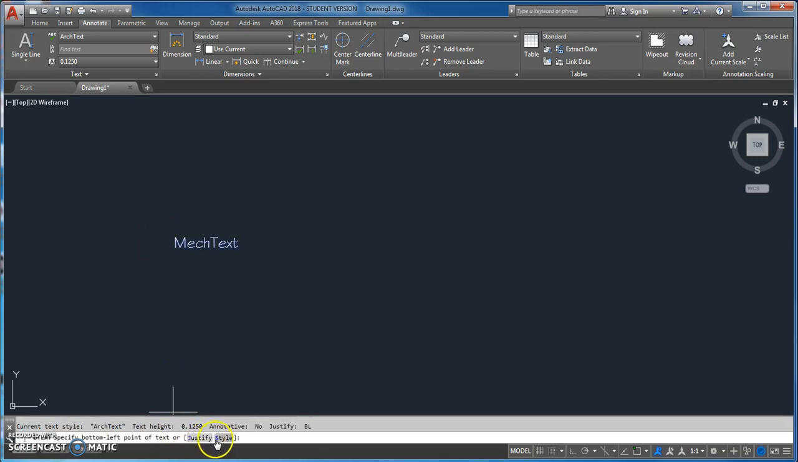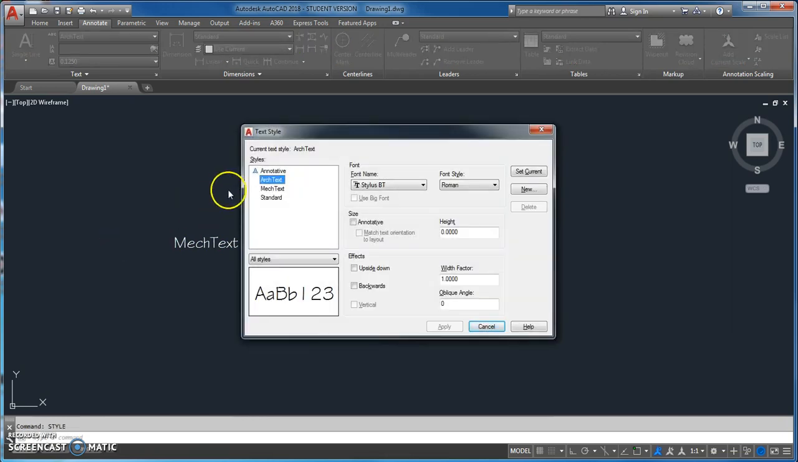So, the other thing we didn't do is we didn't change the style. We could have done that too. Notice this is not mechanical text. That's architectural text, because that's the last thing that was displaying when I closed my style dialog box. See that? Arch text is current. So I could switch it like that, set current, but I won't do it that way because I want to be able to show you the other way.